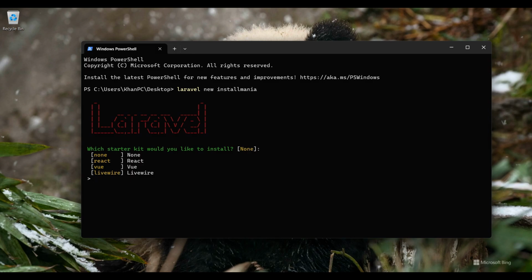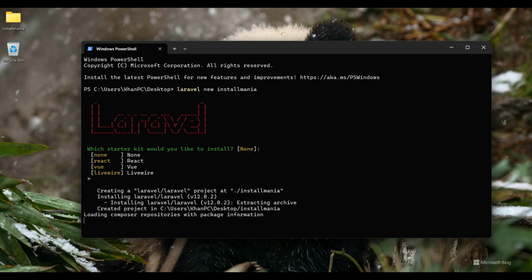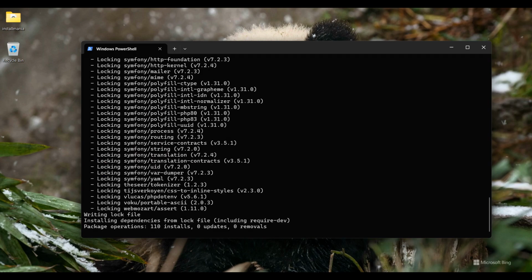I will not select any starter kit. I will make a different video for the different starter kits. So I hit enter. So it will create the new Laravel project. In this step, it is downloading the necessary Laravel files.